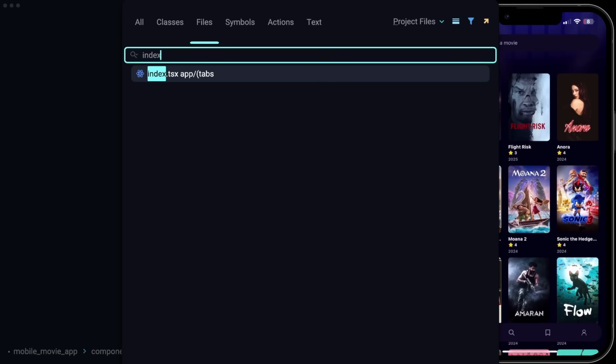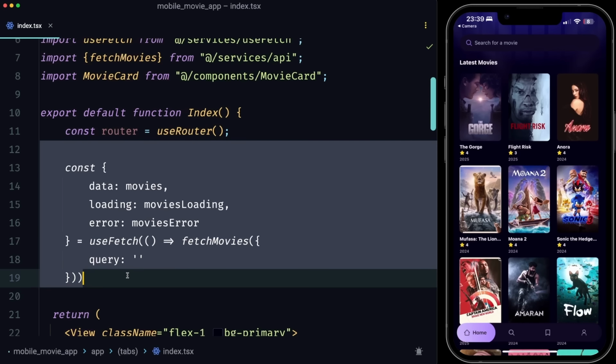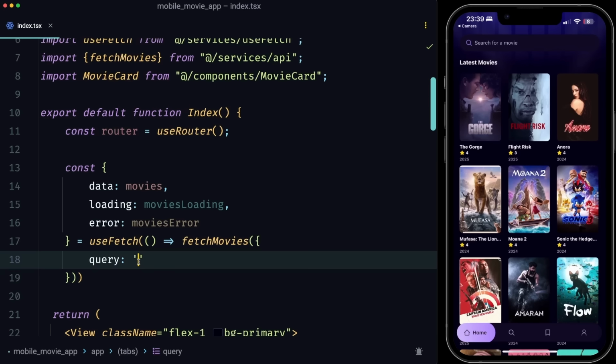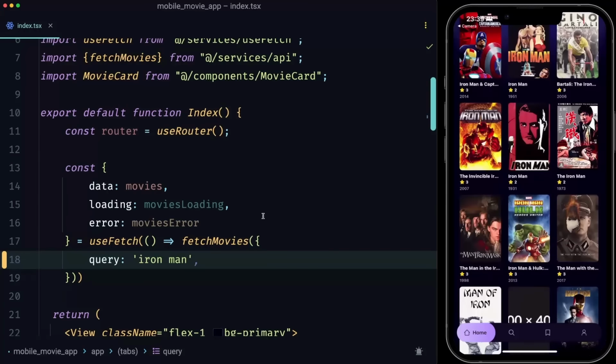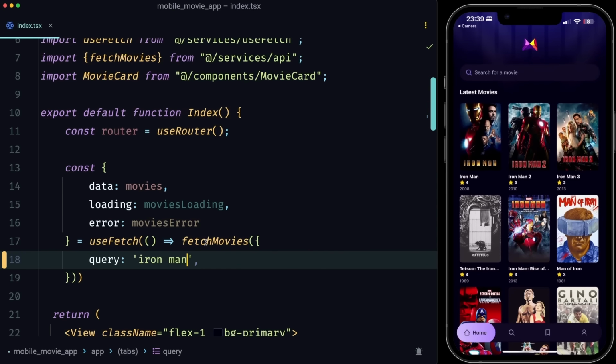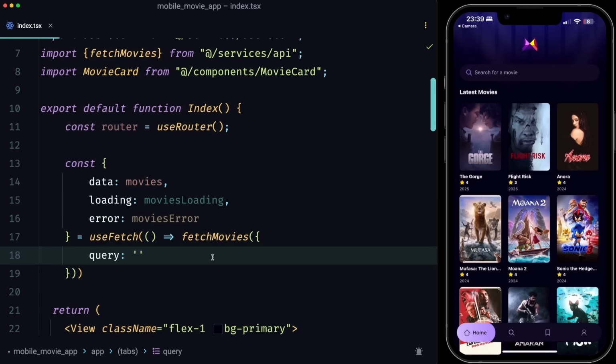And if we head back to the index.tsx, you can see that we're fetching back all the movies. But now what we can do is, for the time being, manually change the query to see whether our function works for fetches where we're searching for a specific movie. So if I type something like Iron Man and click save, you can see that it'll reload and show all of the movies that match that search term. Pretty cool, right? And if I bring it back, we're back to where we were. It's not that hard, right?